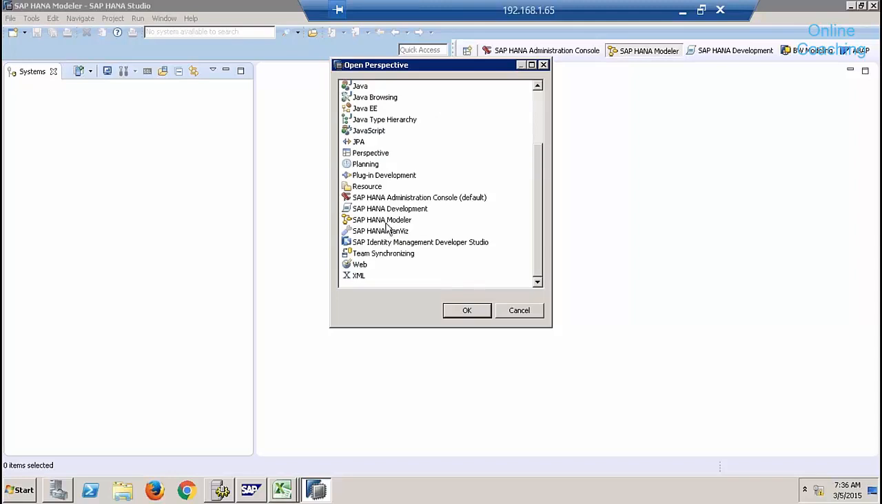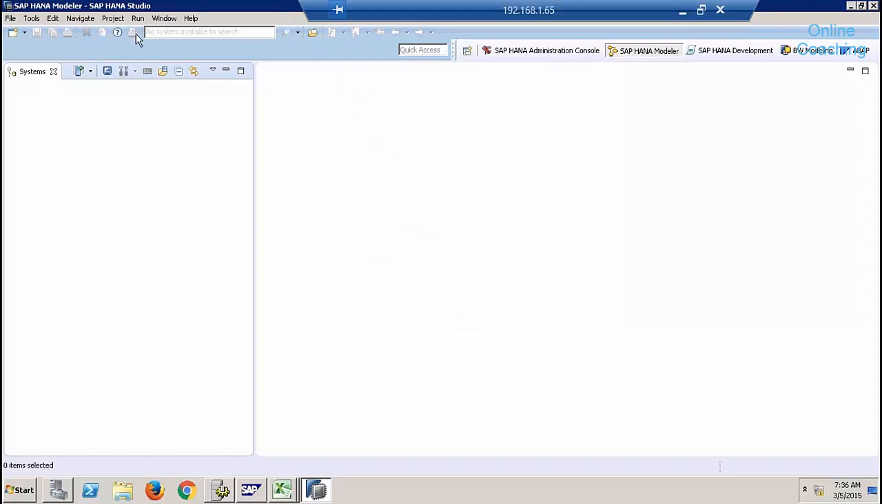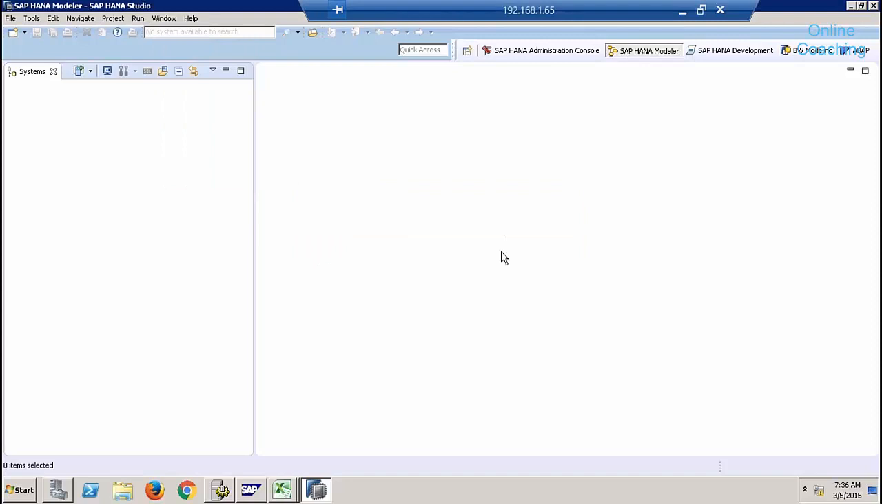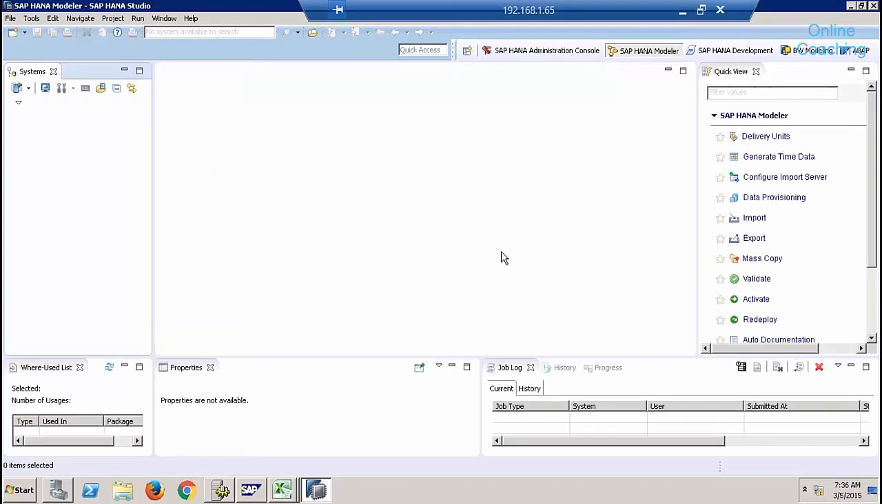First one, Hana modeler. If you say reset perspective, it'll reset to the default view. This is the default view of the Hana modeler perspective. The main purpose of this perspective is building your application database, creating your schema, tables, views, all those kinds of database artifacts, and Hana modeling. You work on Hana modeling by creating virtual objects like attribute views, analytic views, and calculation views, and that is all done here.